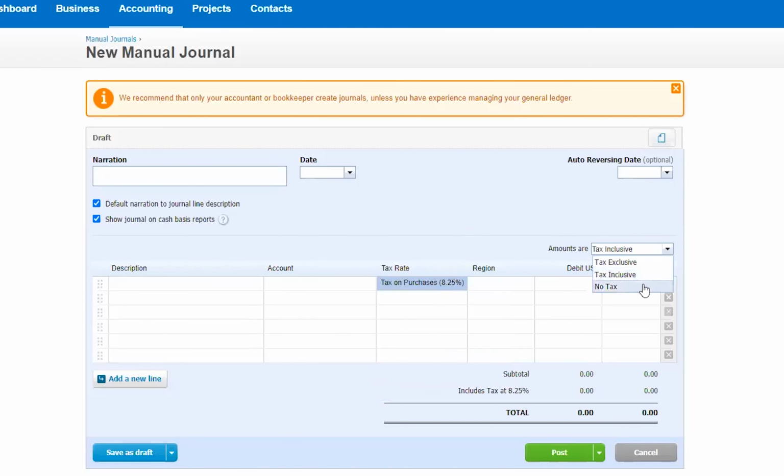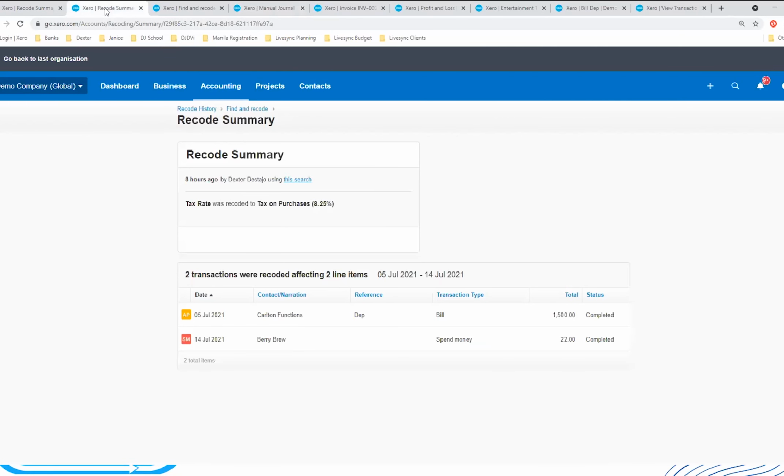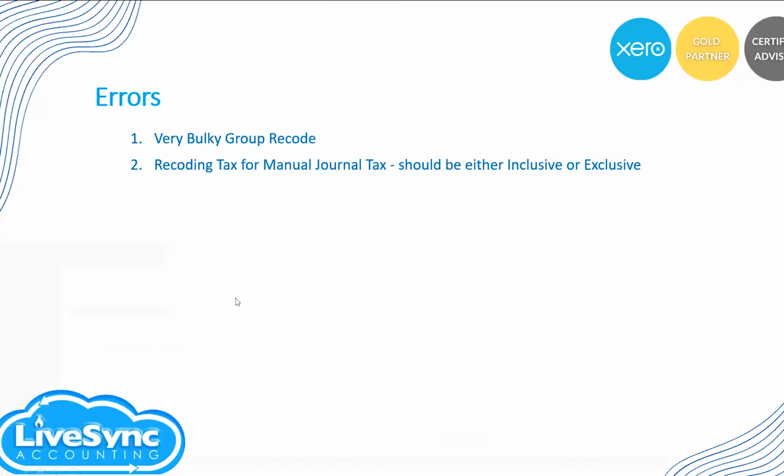Otherwise, if it is no tax, that's why when you try to do a find and recode using a manual journal, the error will show up saying that you cannot recode the manual journal tax. It's because your manual journal is locked using the no tax. Okay.